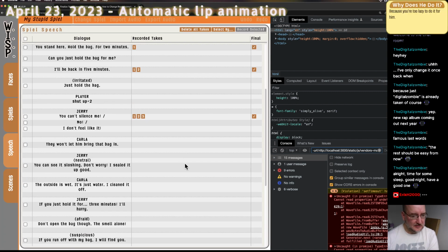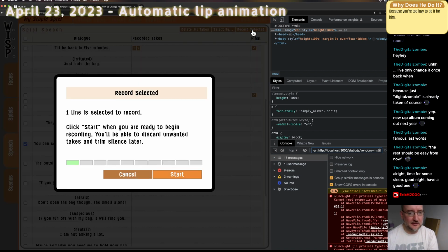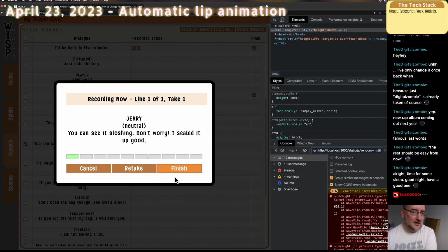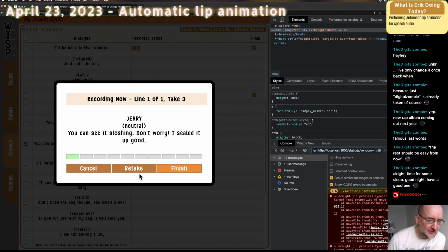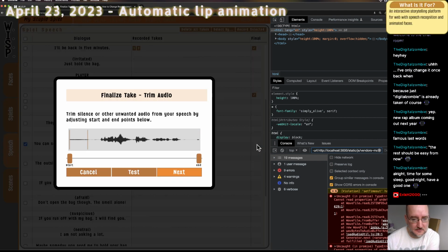Let's find a longer recording so I can test with that. Let's record that. You can see it sloshing. Don't worry, I sealed it up good. You can see it sloshing, but don't worry, I sealed it up good. Okay. So let's take this guy, move it over here.